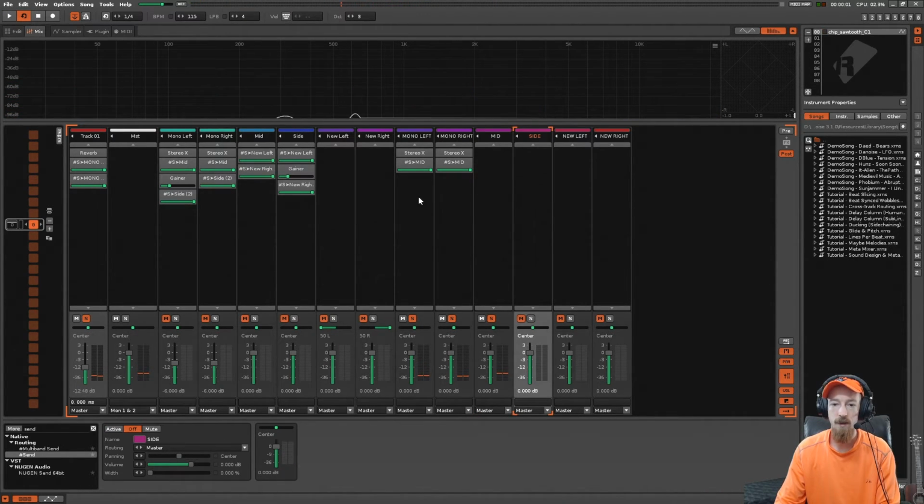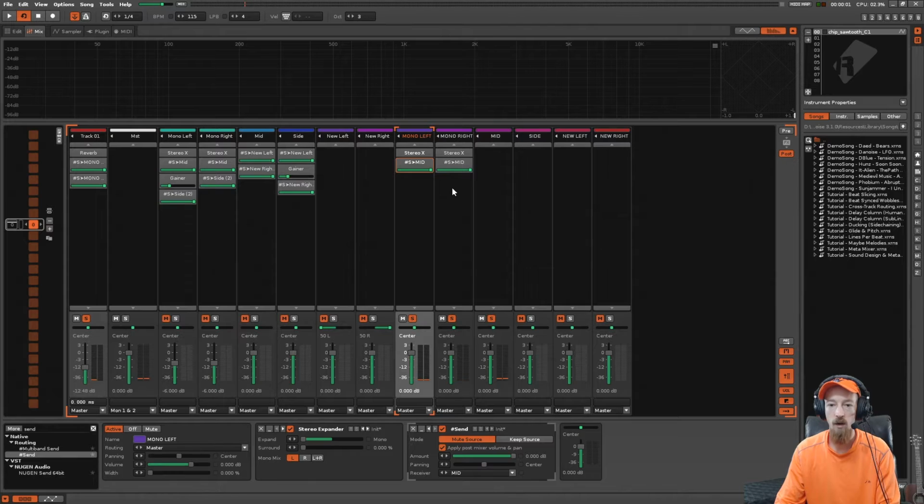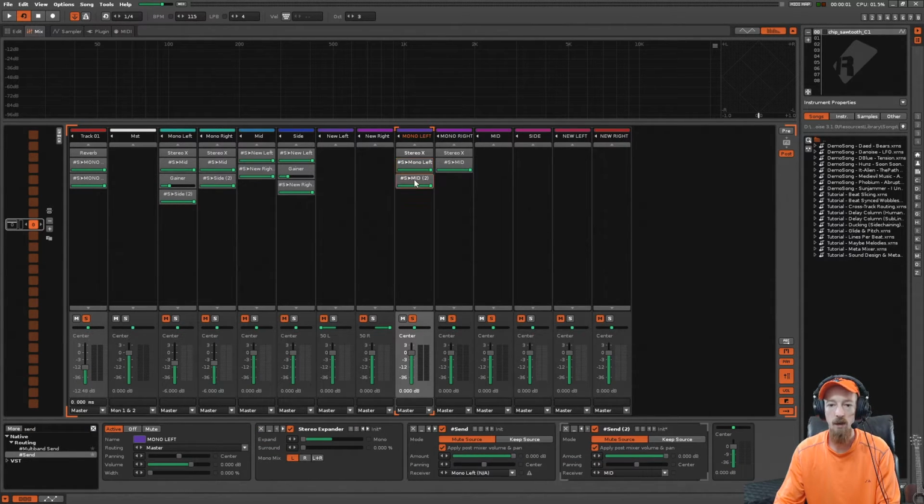Now, if we want to send to the side, we need to send the left channel in a flipped copy to the side channel. So in mono left, we're going to go to send. Whoops. We're going to put another one down, and this one's going to go to the side channel. We don't need to do anything to it because we're not flipping this one.